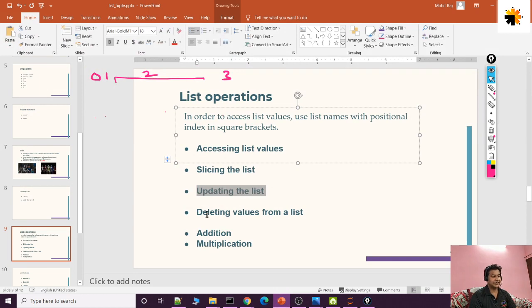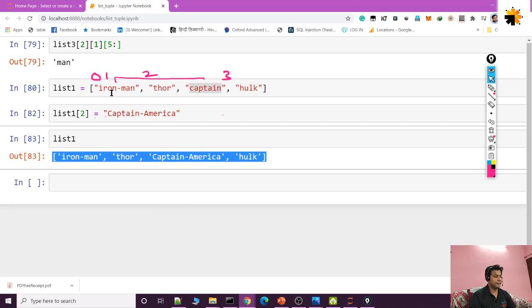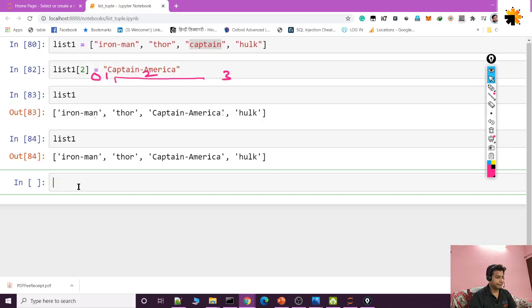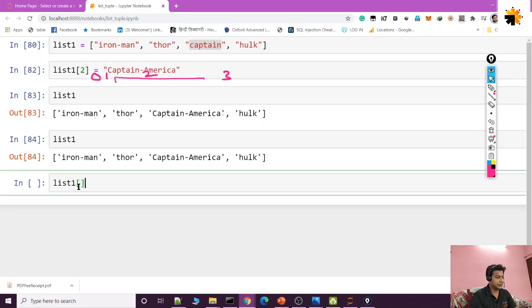Next one, deleting a value from the list. So it's time to delete one value. You know what I'm going to delete, that's the first value. I want to delete this Iron Man from the Avengers list. Its index is 1.